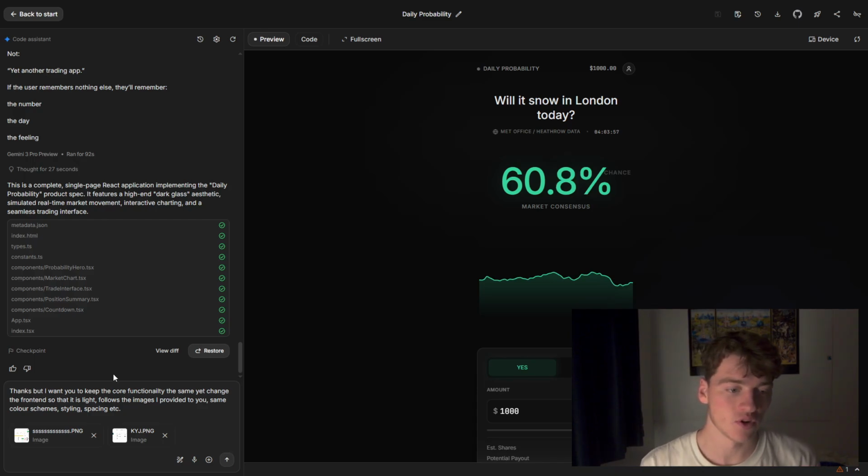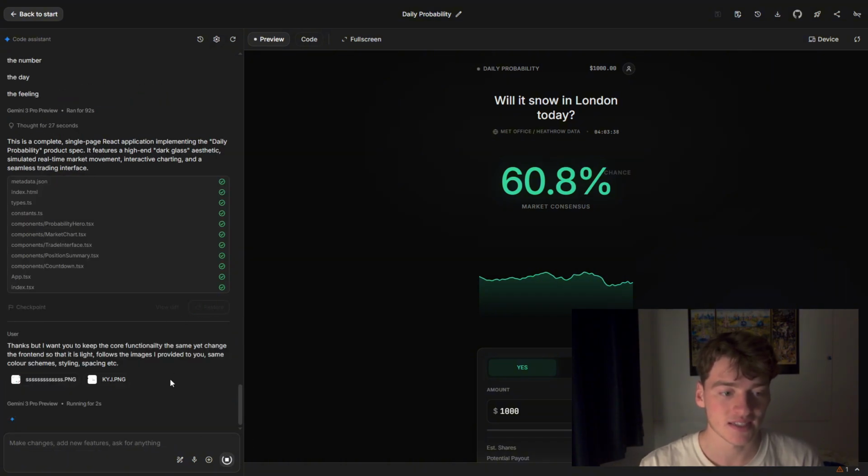But I want you to keep the core functionality the same, yet change the front end so that it's light, follows the images I provided to you, same color schemes, styling, spacing, etc. The reason I said thanks is because whenever you thank an AI agent, it typically performs better. So anyway, I'm going to paste this in, send the prompt, and we're going to see what it does. It shouldn't take that long as it already has the core functionality.